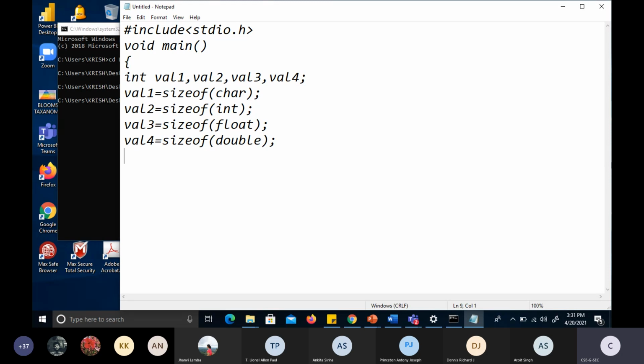Now print all the sizes. printf, the size of the data types are \n. It just appears as a header for me. That's it. printf.